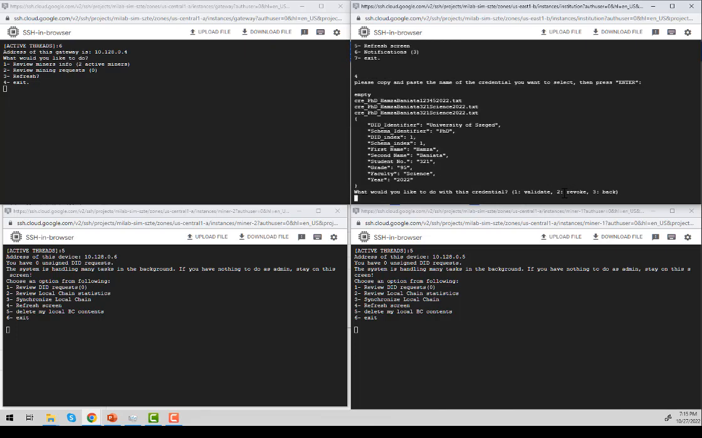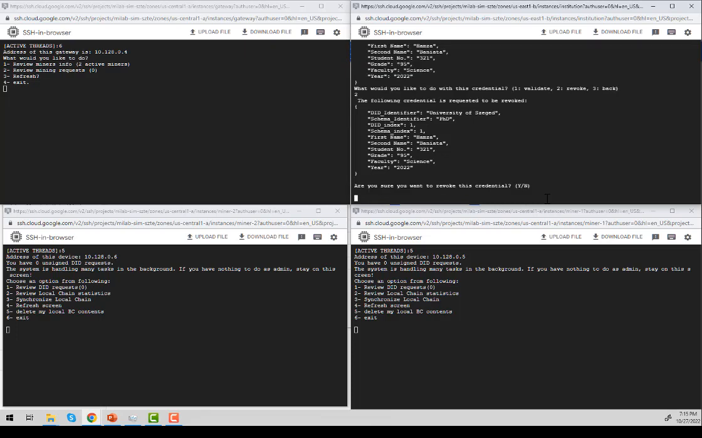And then we have option number 2, which is revoke. So we will choose that. And then it just confirms that, makes sure that the administrator really wants to revoke this, because once it's revoked, it will be deleted from the system. So there's no way to retrieve that other than making the credential one more time. So these are the data, and the administrator needs to make sure that this is actually the credential that he or she wants to delete.